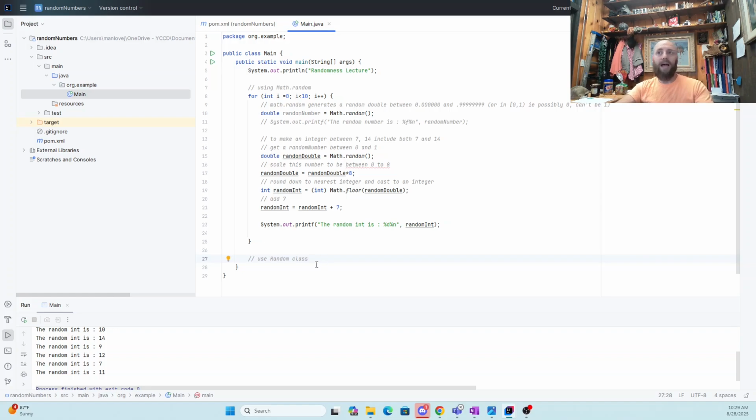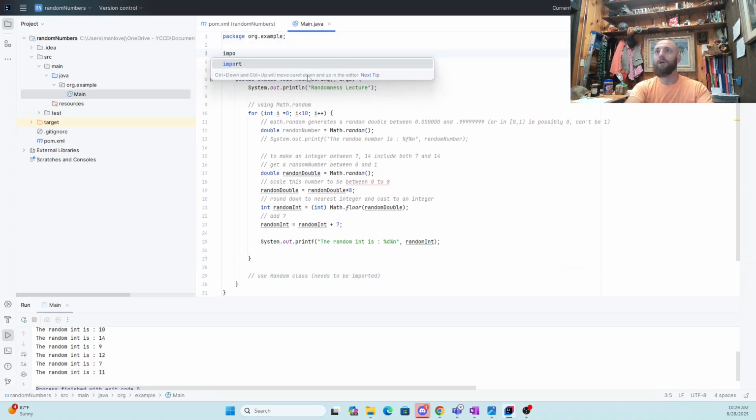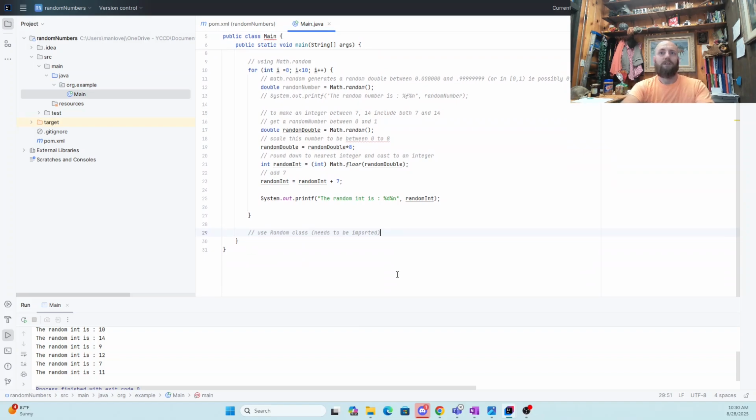So to use the random class, I'm going to need an import statement. So this needs to be imported, and the place I'm going to import it is up here. That's going to go import java.util.Random. I don't think I'm using that package, so I don't think we need that. Now, it's yelling at me that this import statement isn't used because I haven't used it yet. Okay, fair enough. Let's use it.